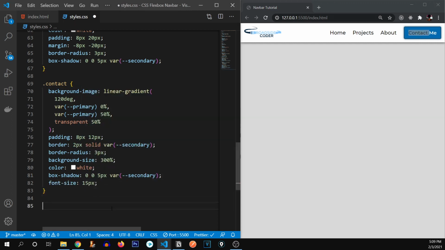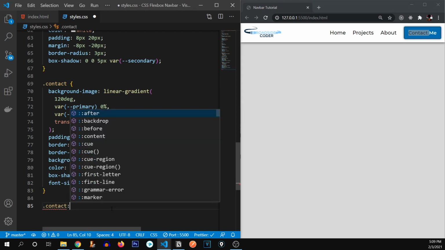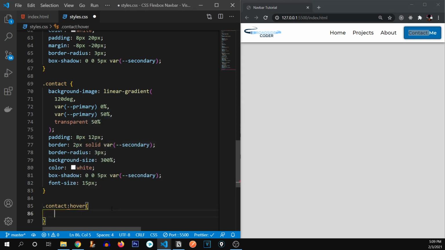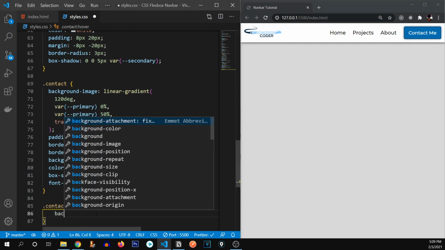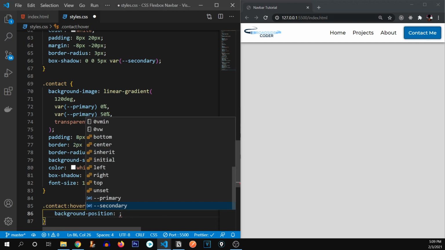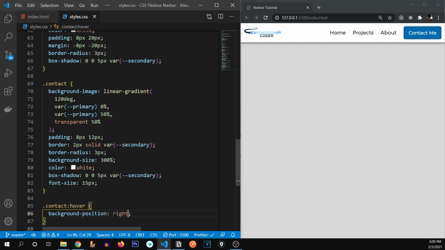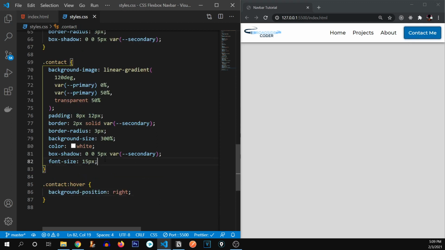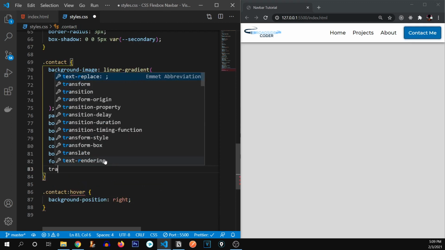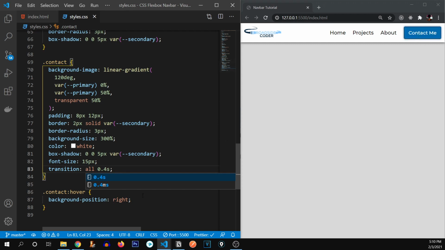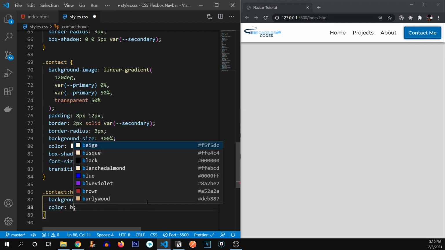Now let's give it a hover effect. So for the background position, again, this is the left position, and the right position is made up of transparent color. So what we're going to do, similar to the previous one, background position to right. You can see. Okay, it's not smooth yet, so again I need to provide a transition. Great. Now our contact me, to display our contact me, the color should be black.